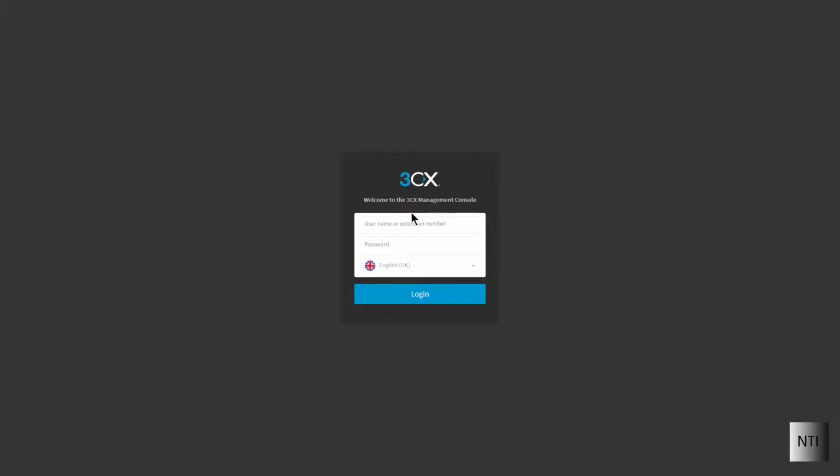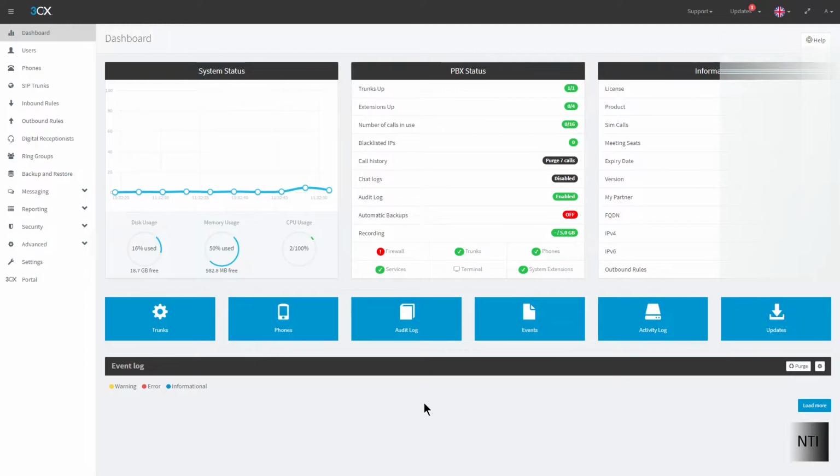Okay, so as you can see I'm at the 3CX management console, and of course I'm going to have to log in. And as you can see, I'm at the dashboard.